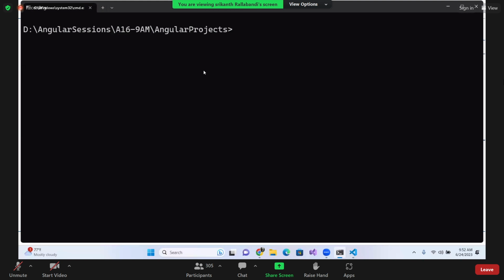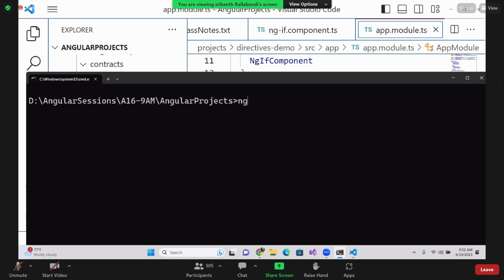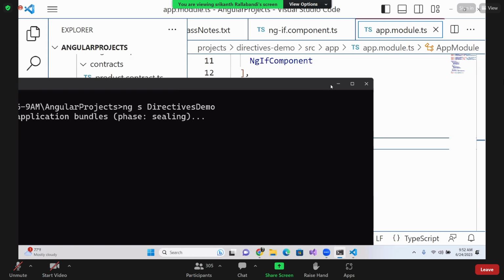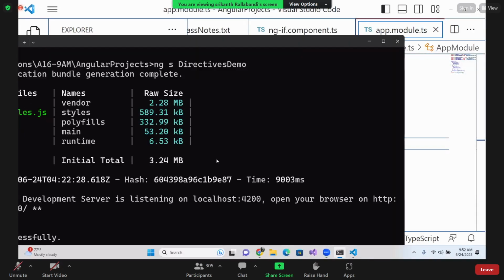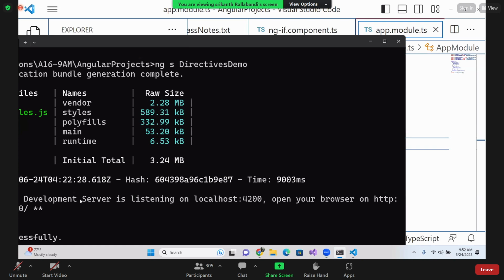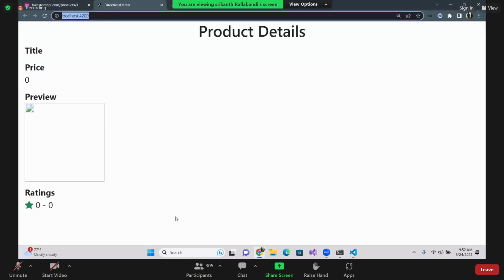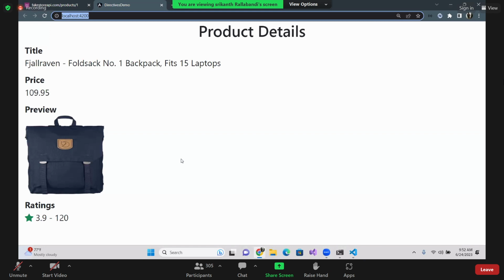So how can I run the project? Tell me. ng serve and the name of the project. What is the name of the project? Directives demo, that is what I can give so that it will start. No error. Why no error? Right. Now you see it is started and it is listening on port number 4200. I'll open it so that I'm able to see that particular one.